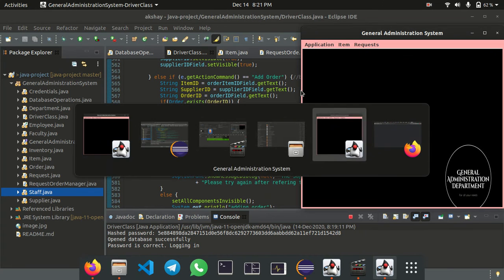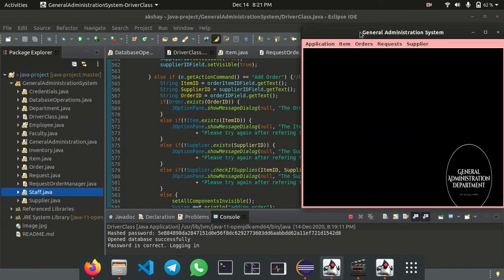Okay, so this is the GUI you will see when a person who is a staff has logged in. He can add an item, view item and view an inventory, and he can also view the orders and add an order, update an order, view the incomplete order, almost the same as the requests. And he also has an item supplier table, which we will get into.